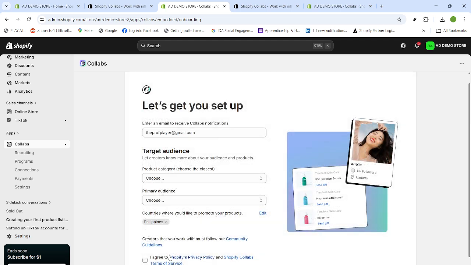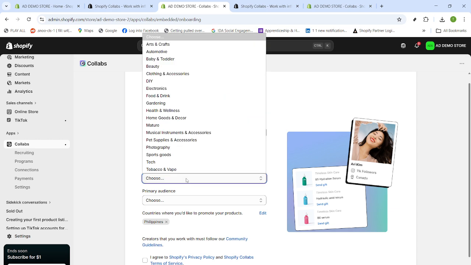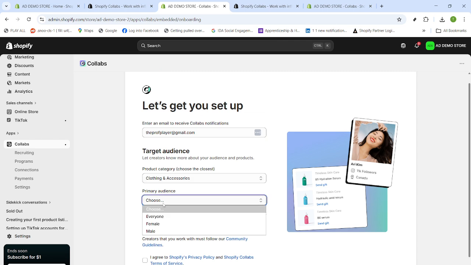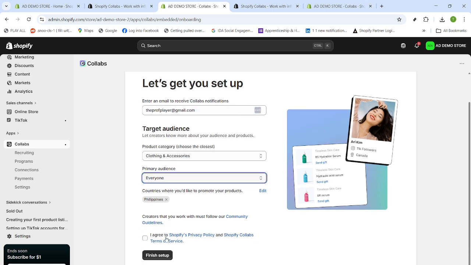Return to the Collabs home within your admin and click Get Started to launch the guided checklist. Where you see highlighted prompts, fill in the essentials. Things like your headline, a short description of your program, and any key requirements. Continue through each prompt to finalize your earlier choices. When everything looks right, click Finish Setup. That's it. Your Collabs program is live and ready to attract partners.